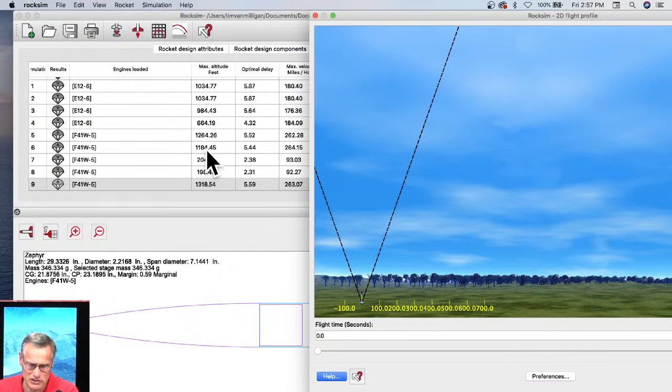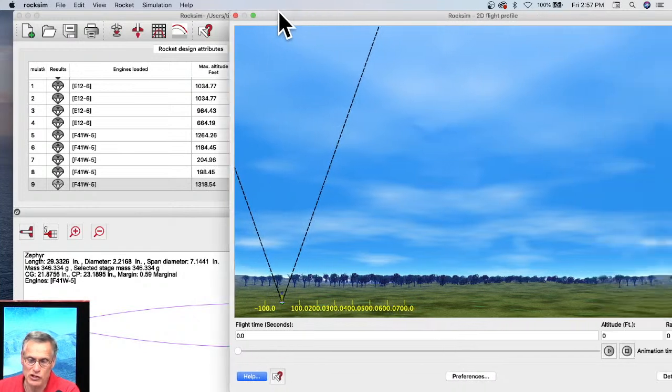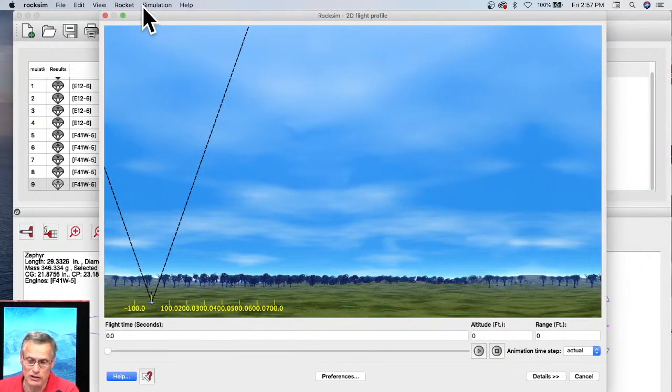It's like, the last time I ran my simulation, it went 1,184 feet. This time it only went 204. What happened? Well, my first question is, did you look at the flight profile? Because if you look at the flight profile, you can see that the rocket went unstable. And that, you can answer your own question.